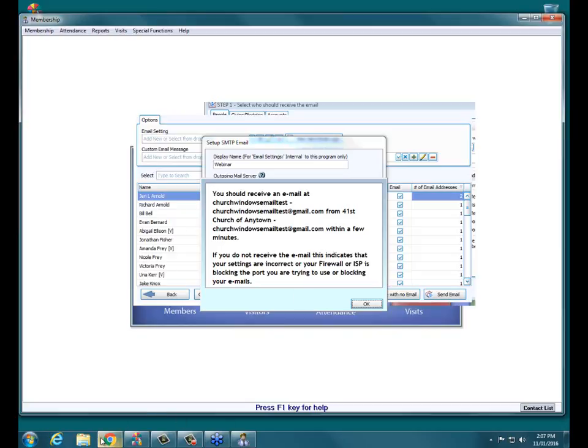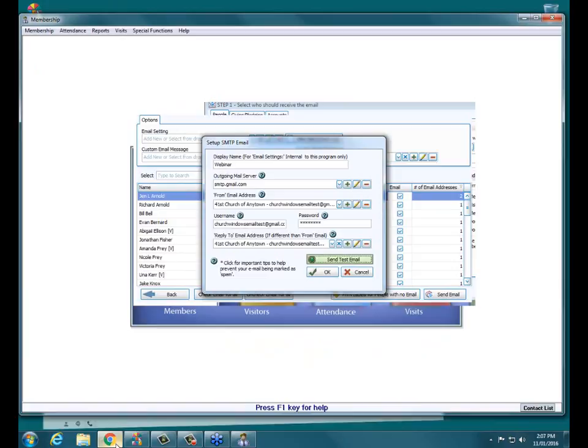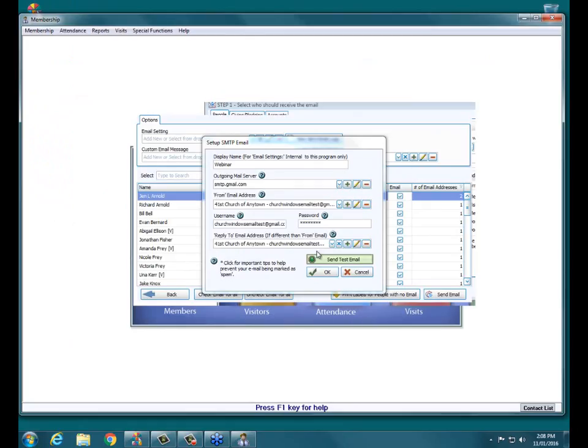And if you go check your inbox, you'll get an email that looks something like this. It'll be test email from, and it'll have your email address as the subject line. And it'll just be a little, this email was sent by you at this time. So it'll just be a small, brief test email that you'll receive.